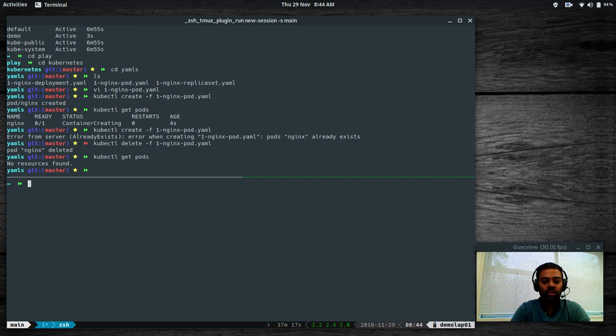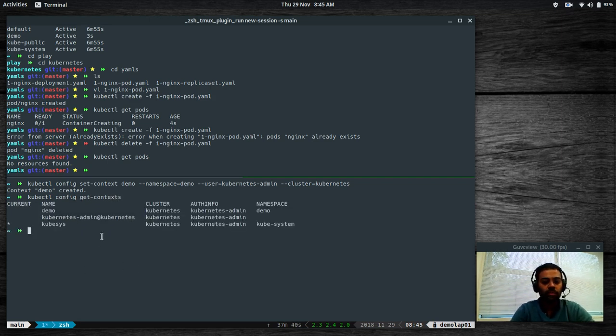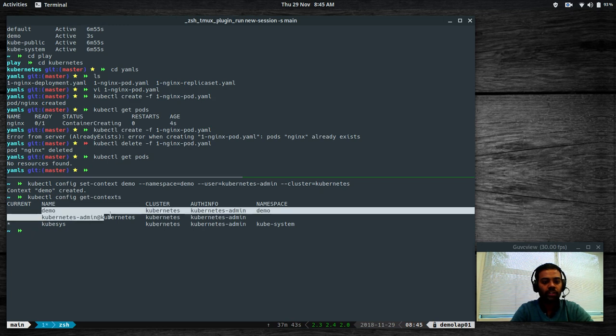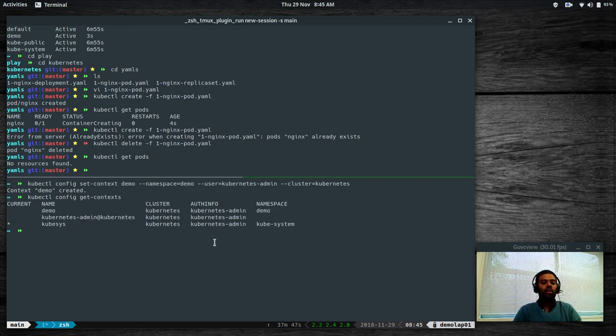Right, let's create another context. kubectl config set-context. I'm going to use the same command above, and I'm going to change the namespace to demo, and the context name is going to be demo. New context created. kubectl config get-contexts. So I have three contexts now. The demo context. It's a long command, right? kubectl config use-context demo.